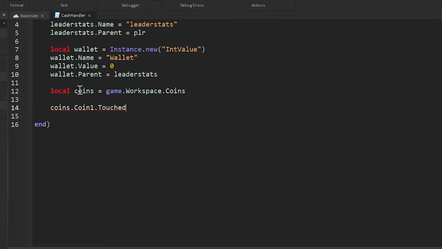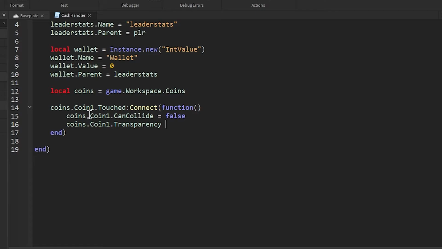This is very basic stuff I'm using. You can use tables and stuff, but I'm not going to use that because I'm trying to make it the easiest way for you so you understand what you're actually doing. So function, we don't need to make a cool. Okay, so what we'll do here is coins.coin1.CanCollide is equal to false, and coins.coin1.Transparency is also equal to 1.